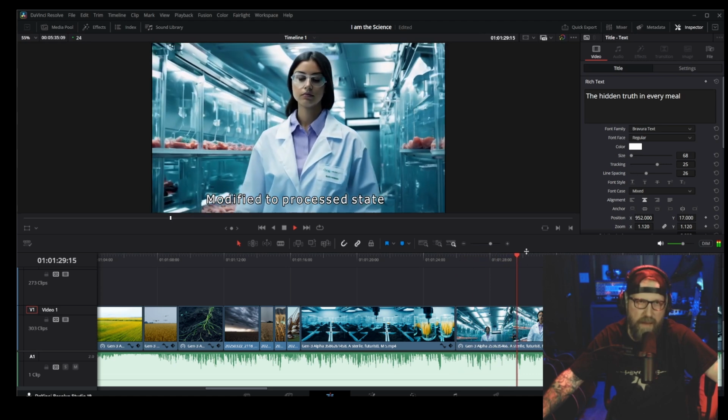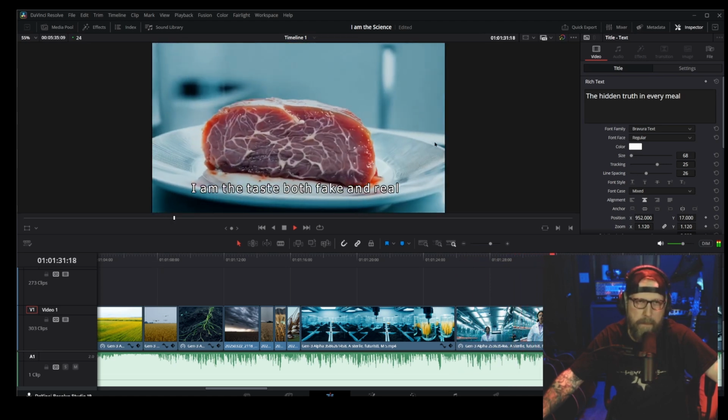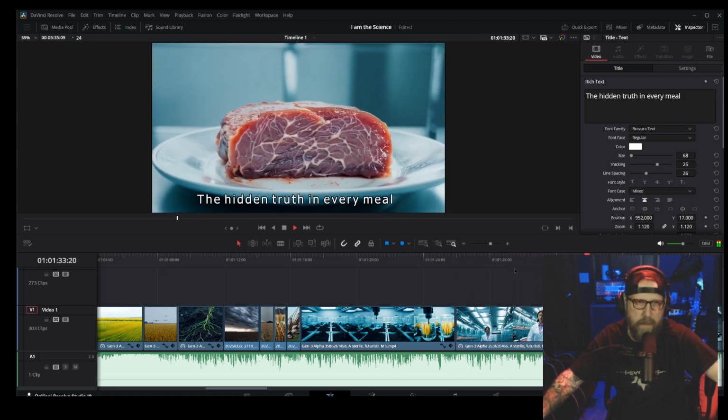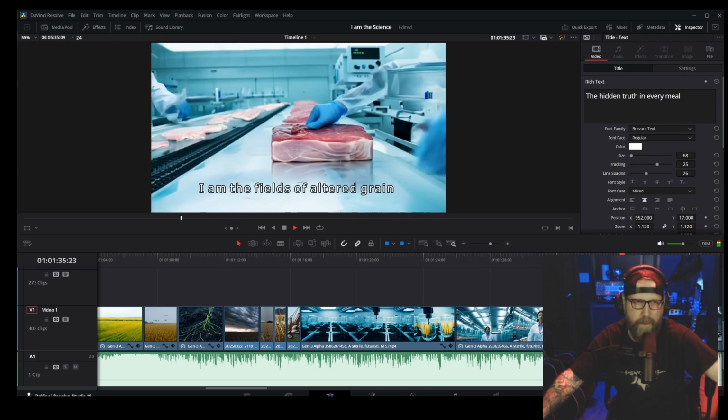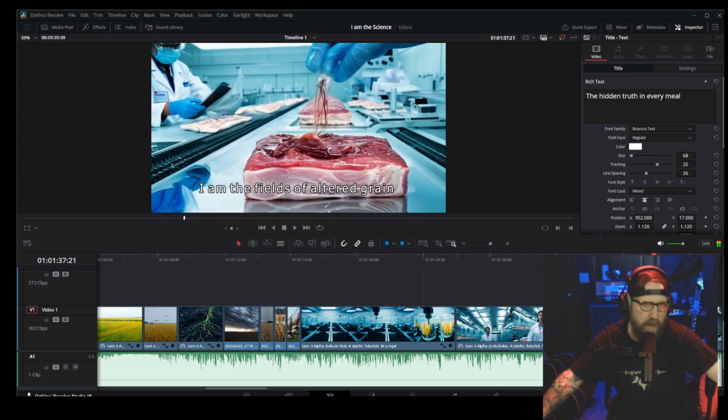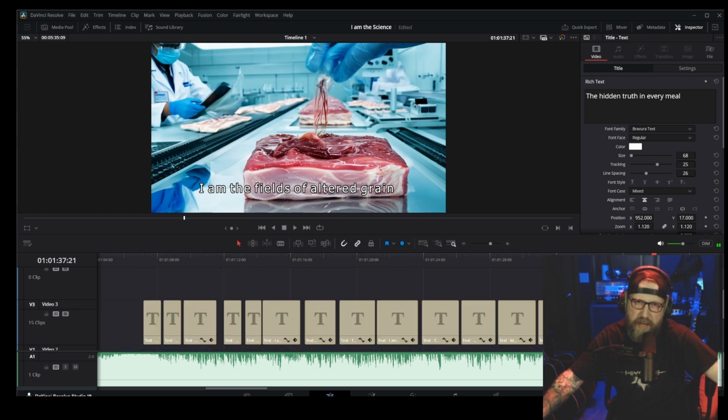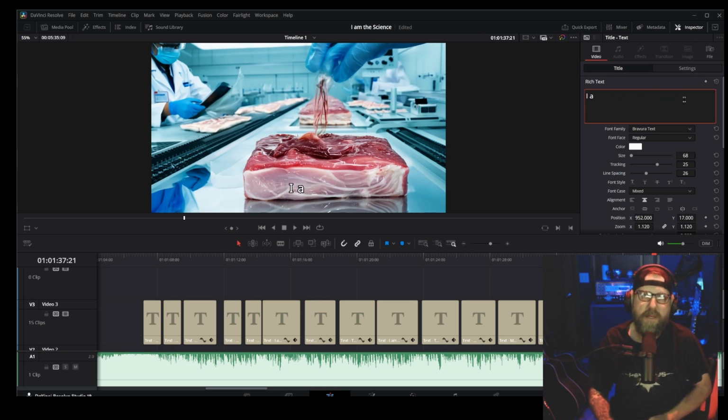But that's full AI though. Oh, that's where I'm at. So I was cutting and pasting, and that's where I'm at. So it's not Fields of Altered Grain. It's I am the dish.